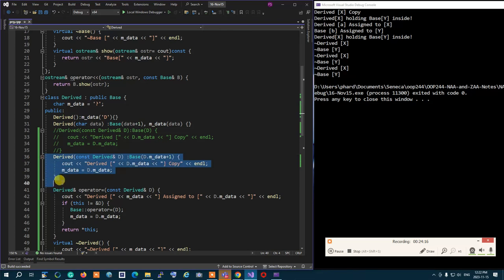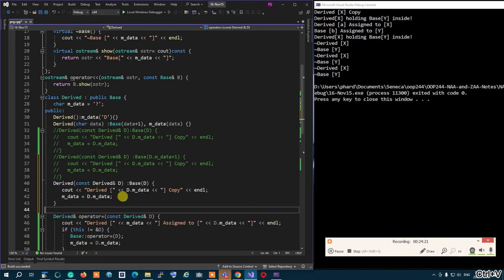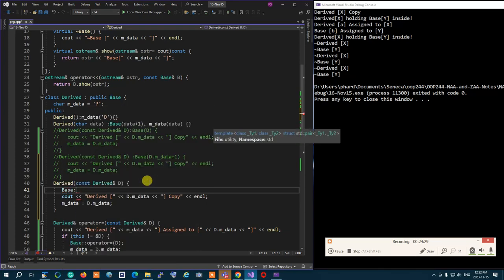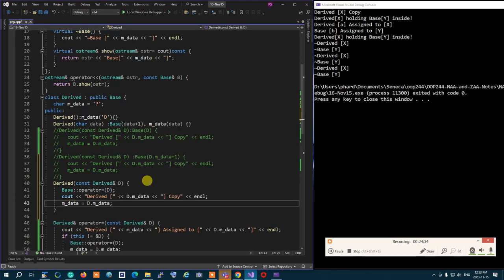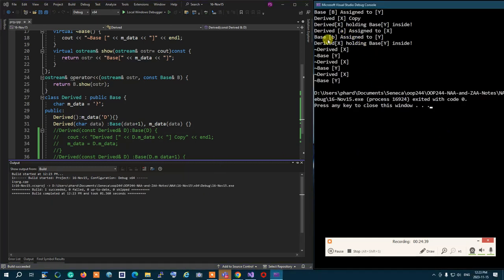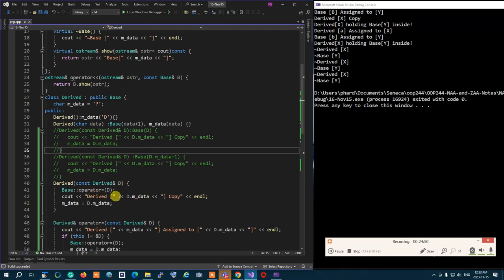Or not only that, you can actually do this. You can actually say, I'm not going to do this, but I'm going to call the base's operator assignment and pass the D to it. That'll work too. So when the copying happens, you will use the assignment. Take a look. It says base assigned to this and derived. Okay? So instead of actually copying, it will assign that part. You can do it many different ways.